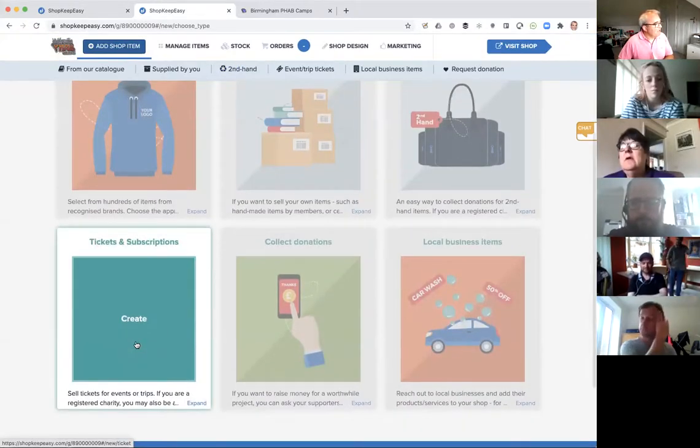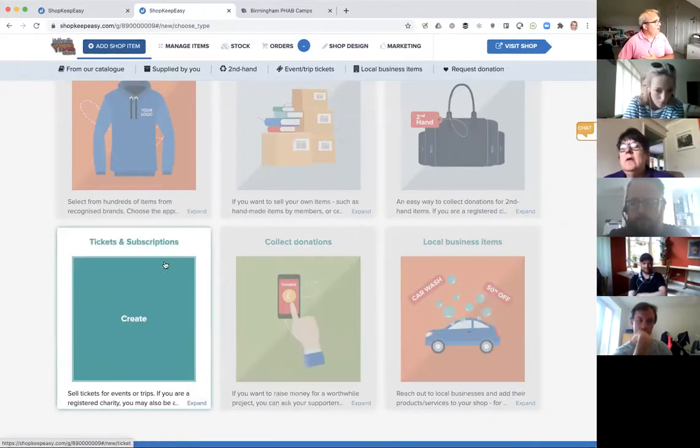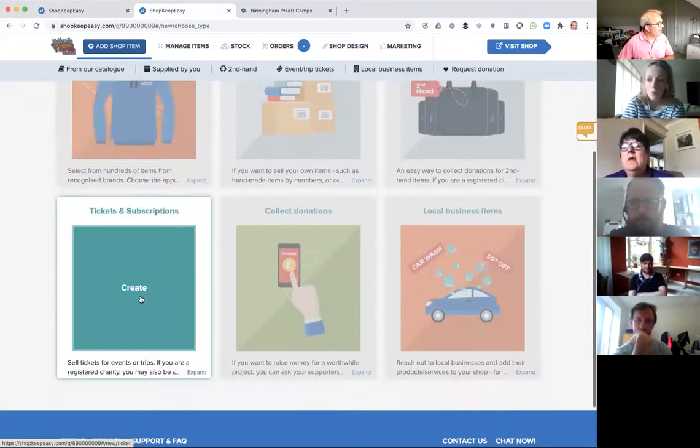Then as a charity, there are a few things here which are really useful. I'll come back to the catalogue thing, because that's probably the main bit. I'll come back to that at the end.